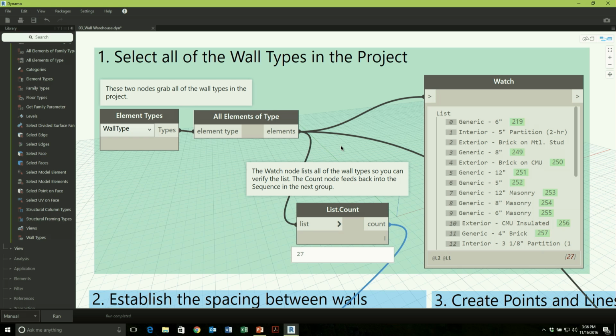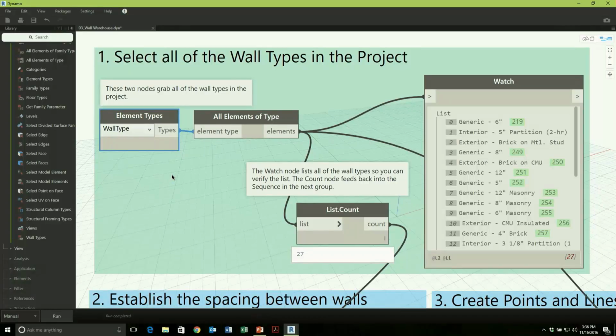You've already seen the drop-down type nodes. This one is slightly different than the one I showed you before, where instead of asking for individual families, this one is asking for types. And what I chose here was wall types. So instead of looking at the individual objects, I'm saying, hey Revit, what are all the types in this project? And then the next node just says, do exactly that. Build a list of all those types. So it's going into Revit, finding all the wall types, and then making a list, and the watch node is just showing you that list.